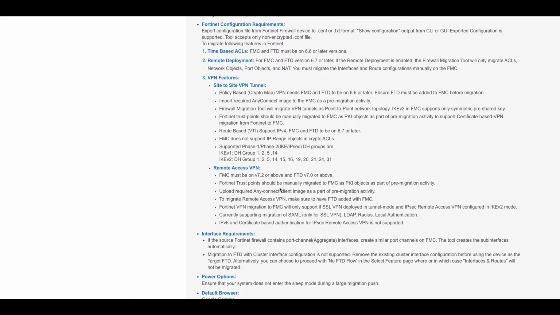The tool will migrate VPN tunnels as point-to-point network topology. The trust point should be manually migrated to FMC as PKI objects as part of the pre-migration activity.